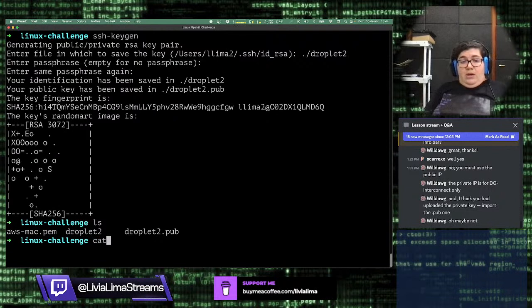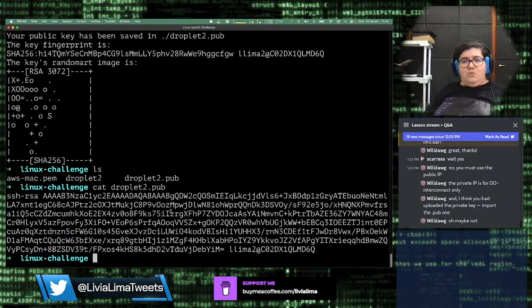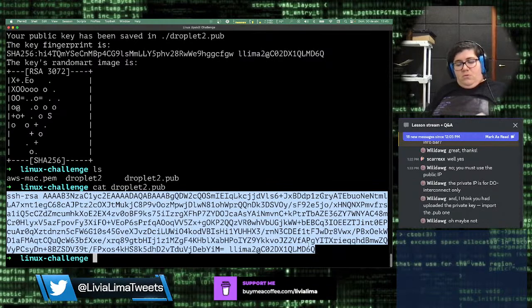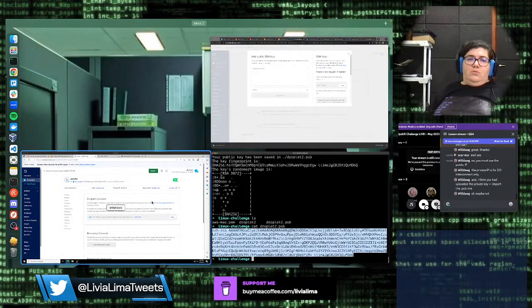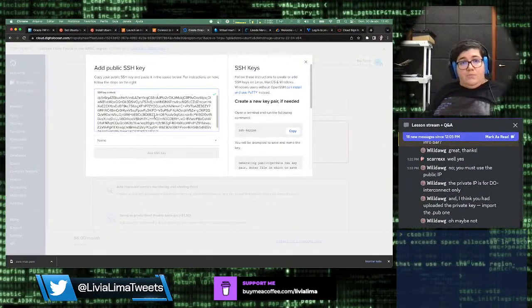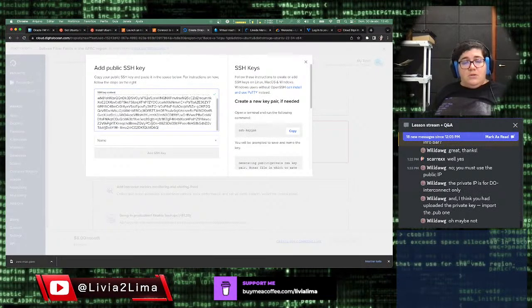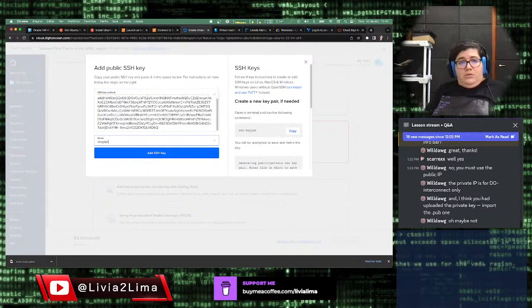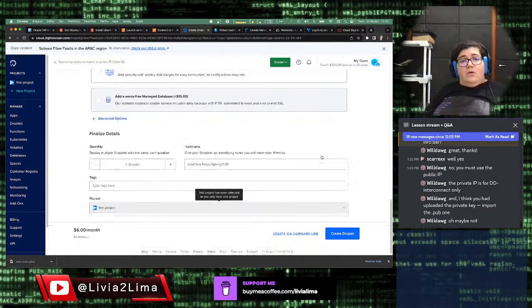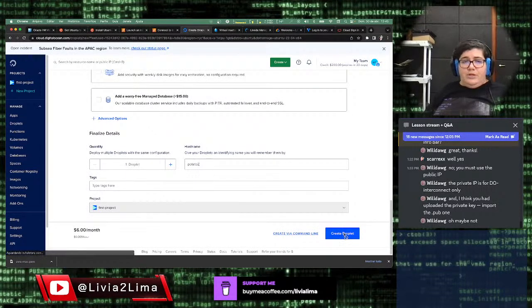So I have to see the contents of droplet2.pub because that's what I'm going to send to DigitalOcean. Here. No, here. I'm going to put the entire content here. And I'm going to call it droplet2. Add SSH key is being used here. And I'm going to call this potato2. Create droplet.